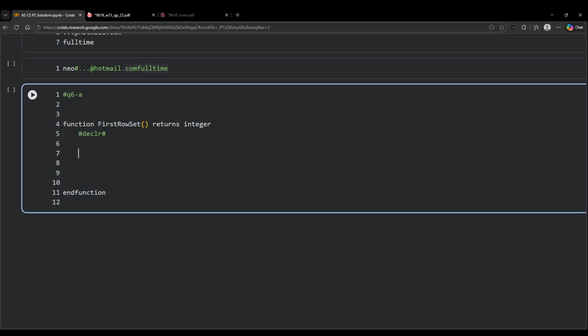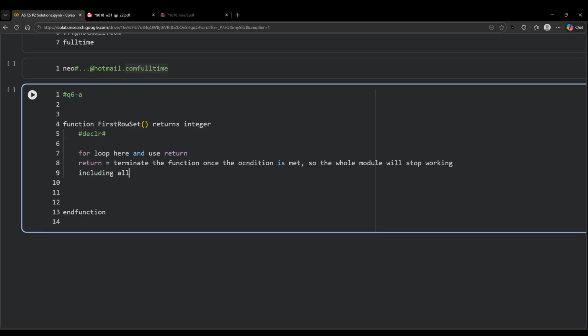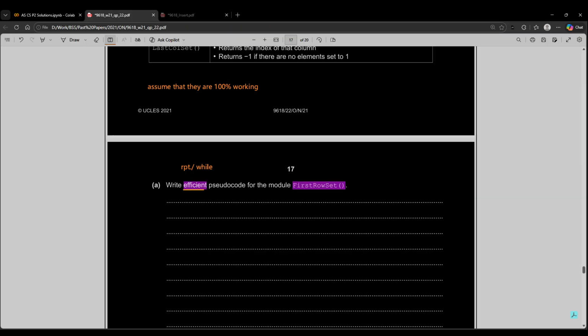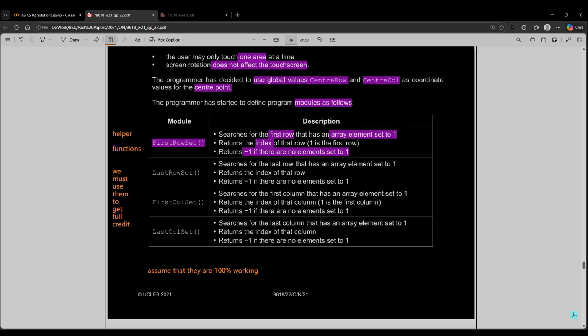By the way, this is a function here, okay? So we can also use a for loop here and use a return statement. Again, what does return do? Return will terminate the function once the condition is met, so the whole module will stop working, including all the loops. So this is the advantage. Whenever you have a function, you can just use a for loop and use the return keyword inside. Otherwise, you'll have to use a for loop or a while. So I'll keep your life simple and I will use a for loop here.